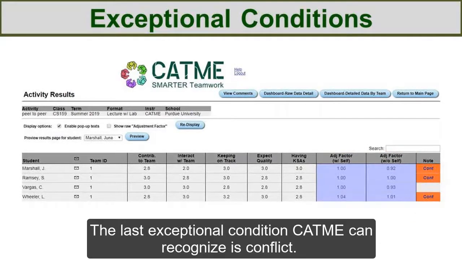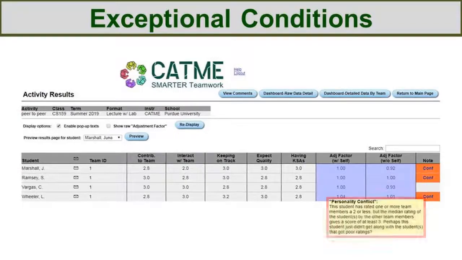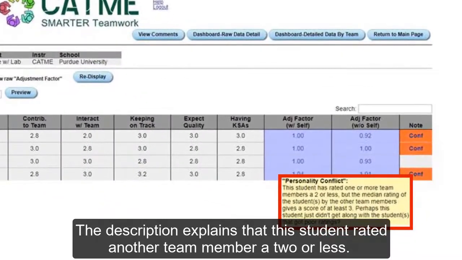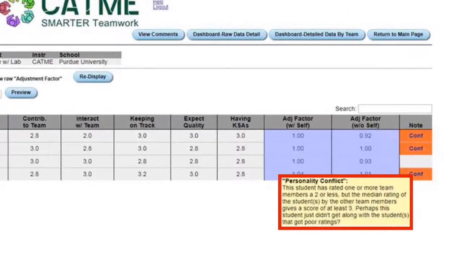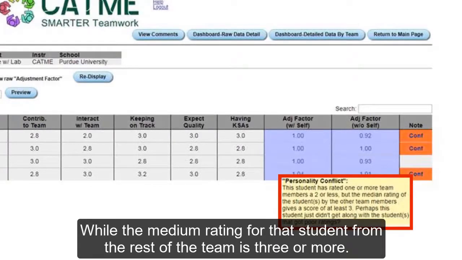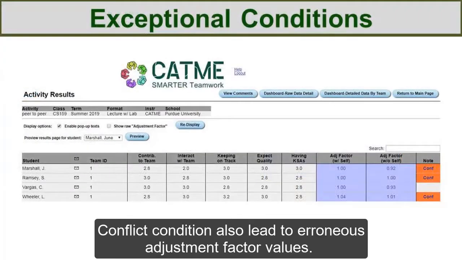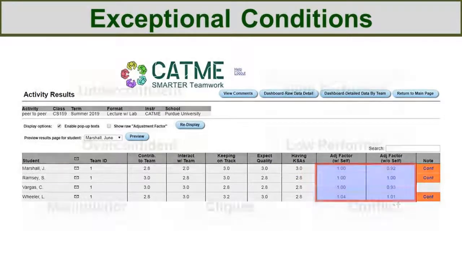The last exceptional condition Cami can recognize is conflict. The description explains that this student rated another team member at 2 or less, while the median rating for that student from the rest of the team is 3 or more. The conflict condition also leads to erroneous adjustment factor values.